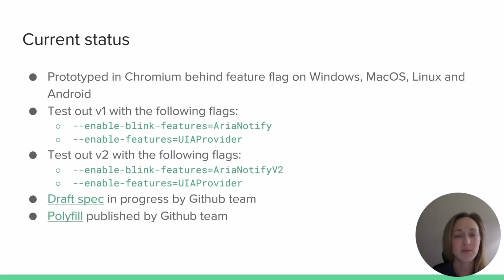The current status of the project is that it's prototyped in Chromium behind a feature flag on Windows, macOS, Linux, and Android, and you can test out V1 and V2 with the ARIA Notify and ARIA Notify V2 Blink feature flags. You must ensure to also enable the UIA provider flag, as this is needed for the current Windows implementation. There is also a draft spec as well as a polyfill that has been worked on by the GitHub team.